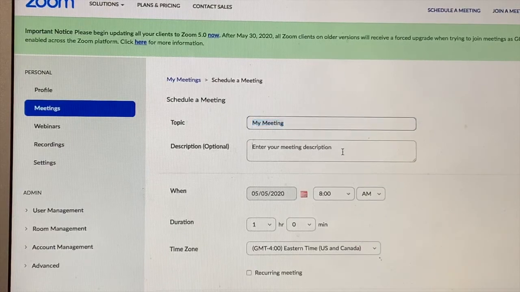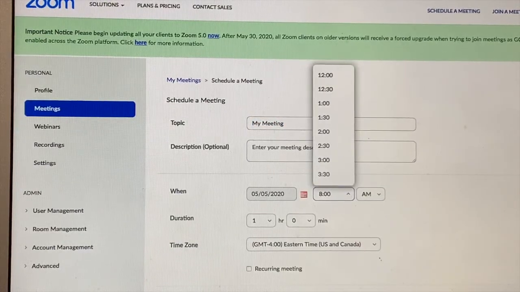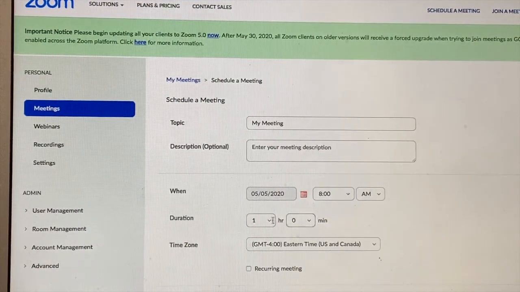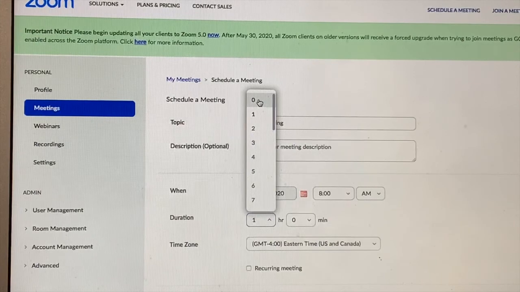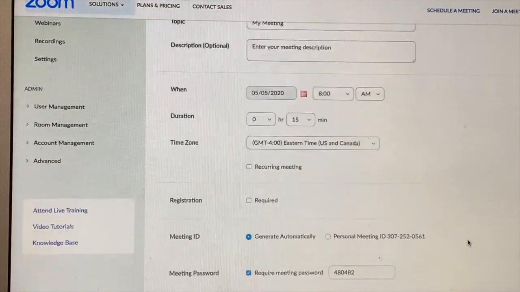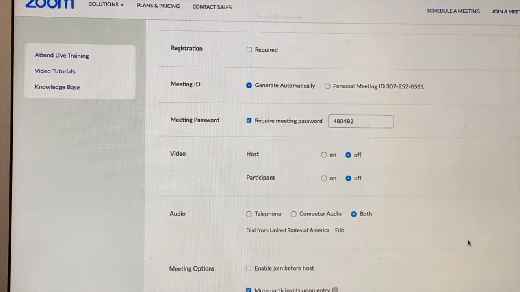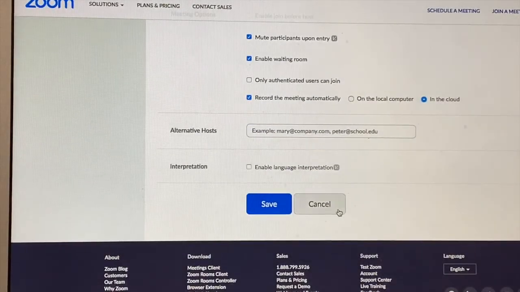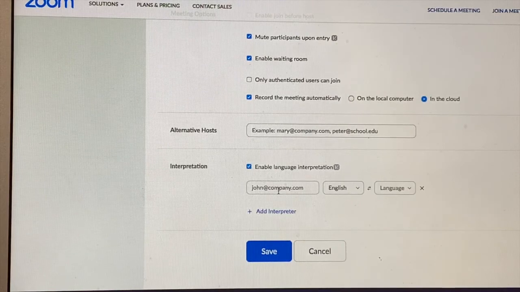I'm going to call it my meeting, and I am going to say it's going to be at 8 o'clock in the morning. It's only going to be for a few minutes for this demonstration. It's not recurring, et cetera. And now what you want to do is enable the language interpretation.